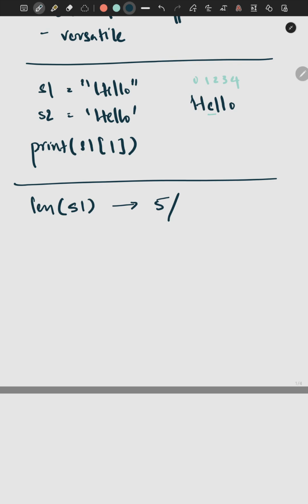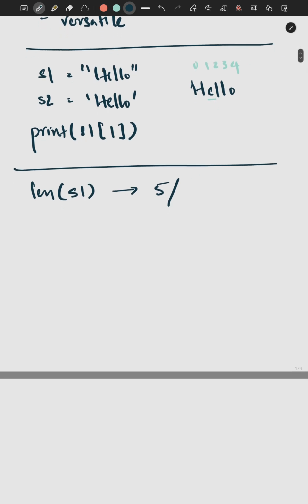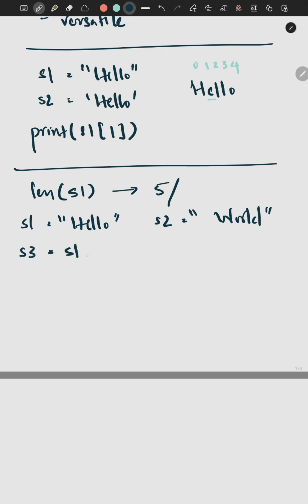However, we can also concatenate two strings. Let's say s1 is equal to hello and s2 is equal to world. Now if we want to have a new string called hello world, we can do s3 is equal to s1 plus s2, and using the plus operator we can concatenate or join two strings together.